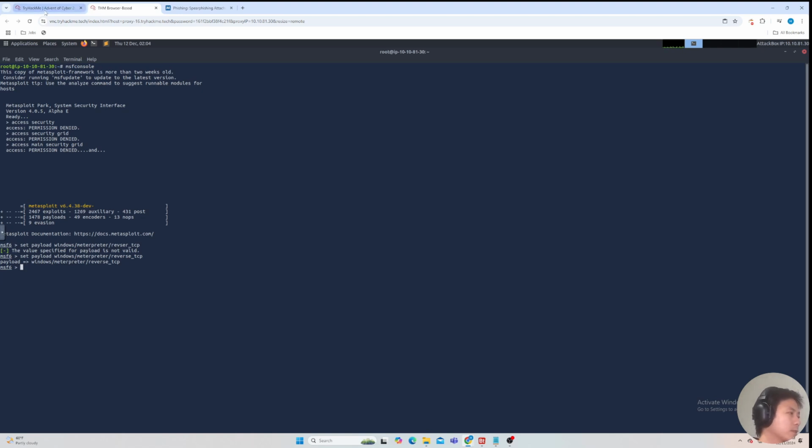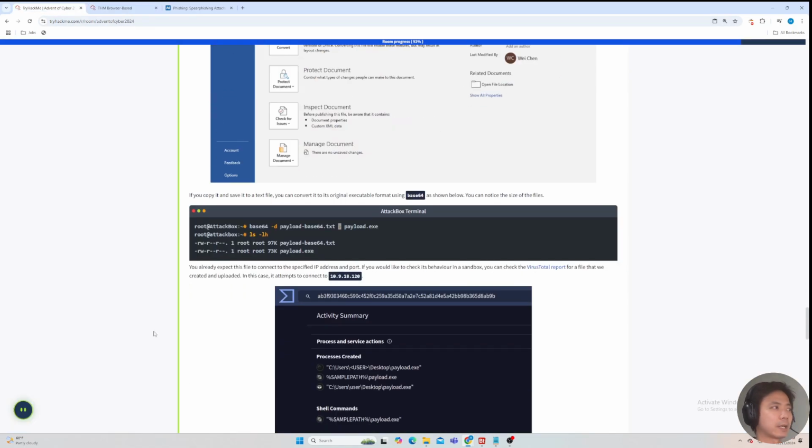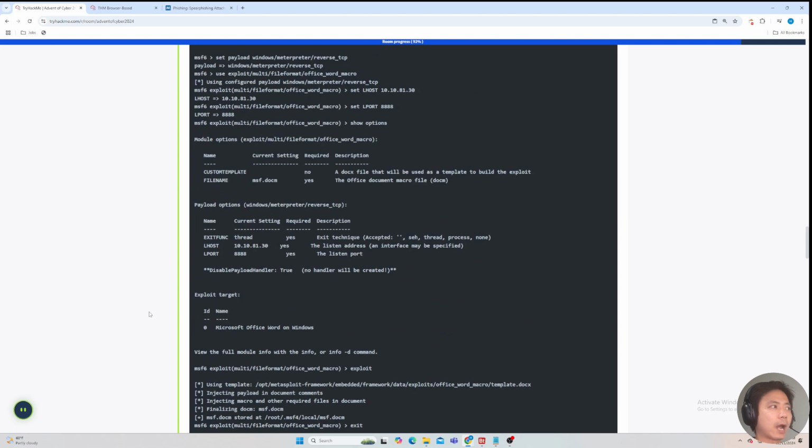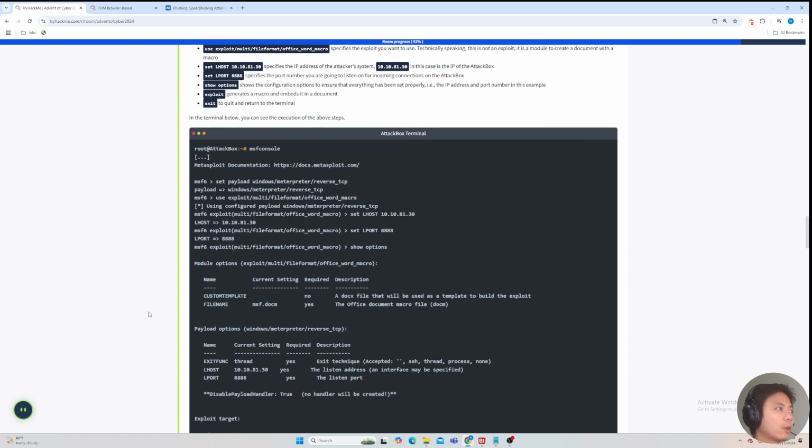Now we have set the payload, and the next step is we have to set the kind of exploit we want to use, which we're gonna do using this command right here.